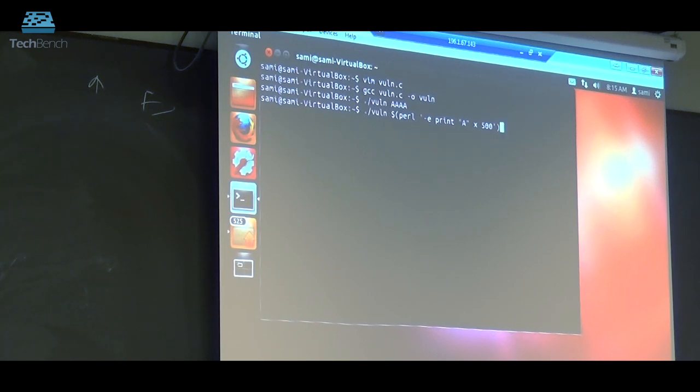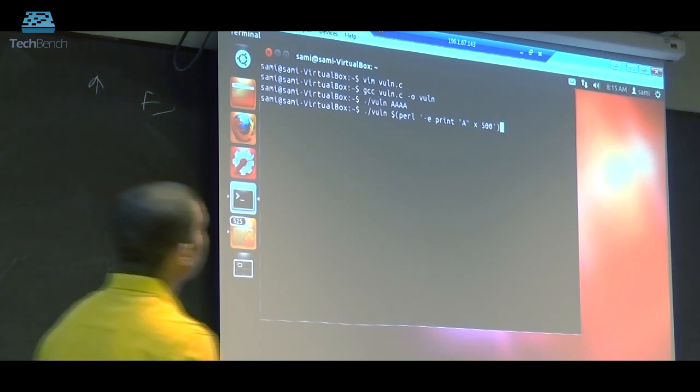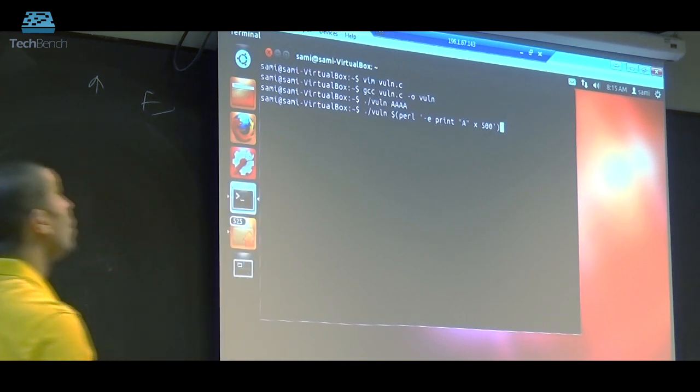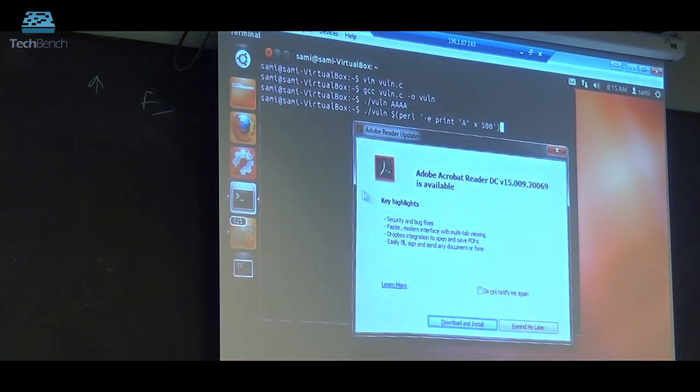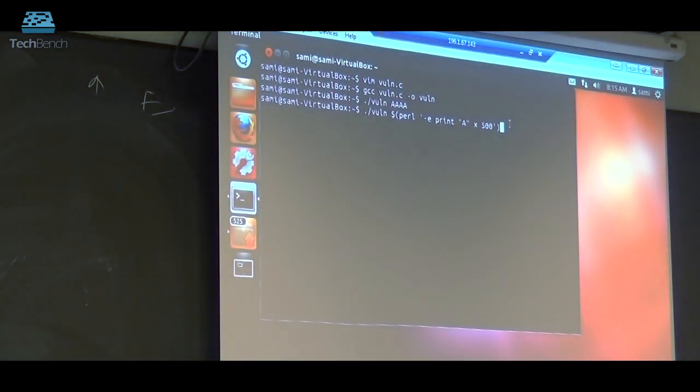Let's start with 500. 500 should be fine. The end character will not be part of the string. Okay. Nothing happens. So it works normally, because the input is exactly the size of the buffer. Now, if I add just one more, so I will supply 501 A's.